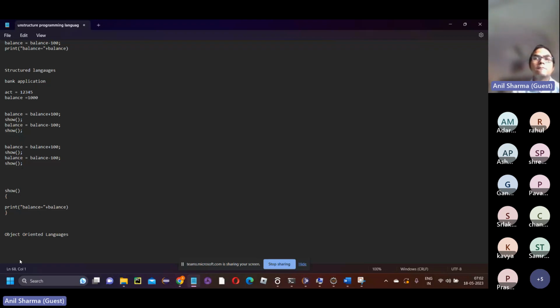They said, okay, the same bank application, I will create a template, called a class. A class is a logical entity. There is no physicality about the class. The class is logical. What the object-oriented programming languages did was introduce a concept called class and objects.